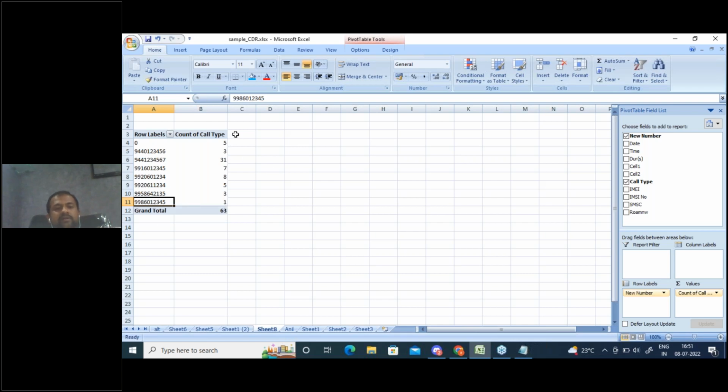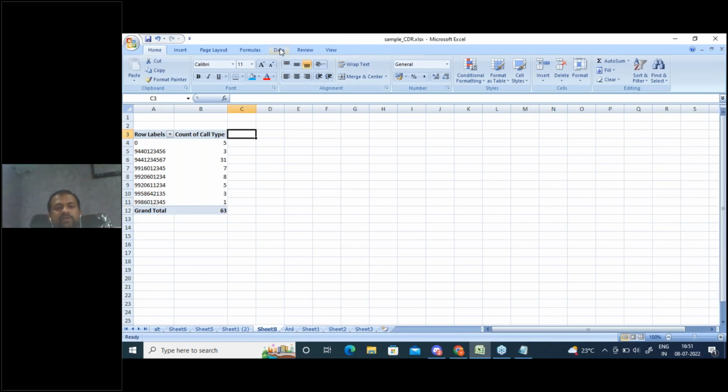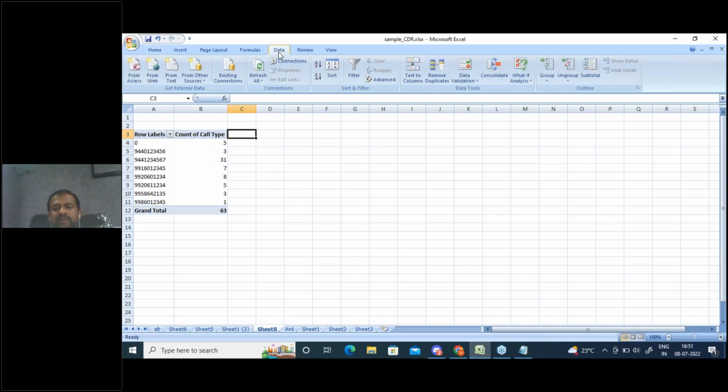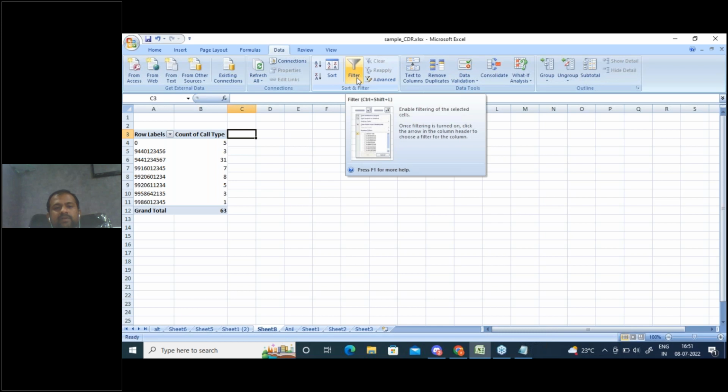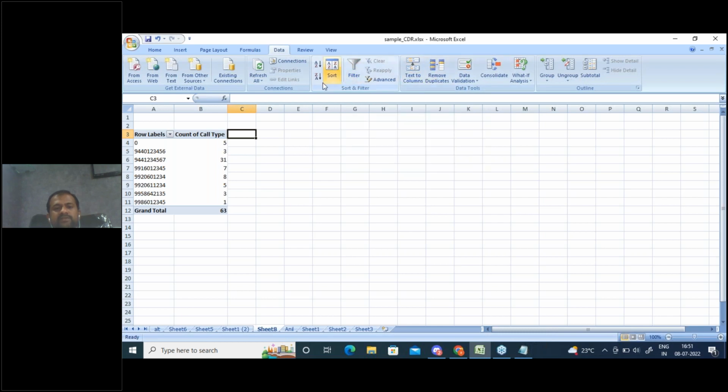So we can filter it. Okay, we have an option called Data here. In the data, we have Filter. Can you see this one? See here, sort A to Z or Z to A. I'll just go simply to Filter here. If I click the filter, now you can see that we have got this option here.